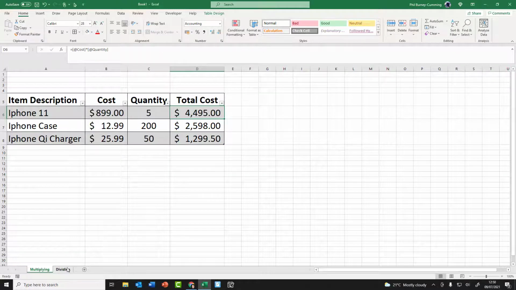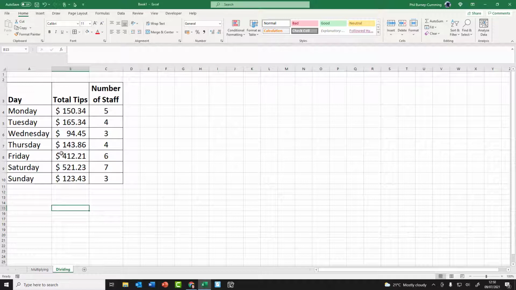Okay, let's have a look at divide. Again, I've got a similar situation here. I've already got my data in, I've got my days. So imagine you're in a restaurant, working Monday through Sunday. You've got total tips and you pool the tips and then you divide those equally amongst all the staff who worked on that day. So I want to work out how much each member of staff should get.